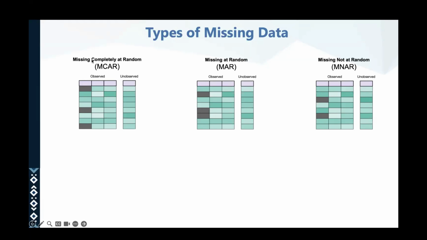The key difference here is you have completely at random. So here you have missing at random and here missing not at random. So as you move from completely at random to missing not at random, you can see that bias is increasing.